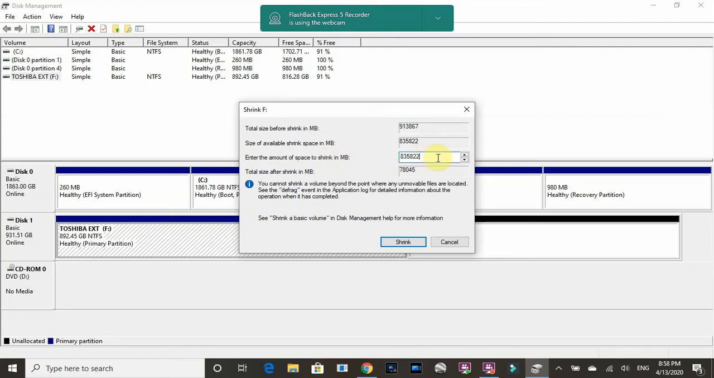So let's clear this area, and I'm going to put 40,000. That's I believe, let's see, I forget, I think it's 40 megabytes or gigabytes, excuse me, 40 gigabytes or 400 gigabytes, but we'll see. Alright, click shrink.